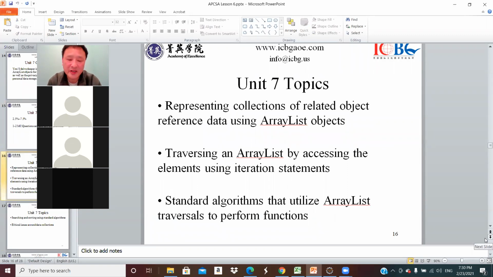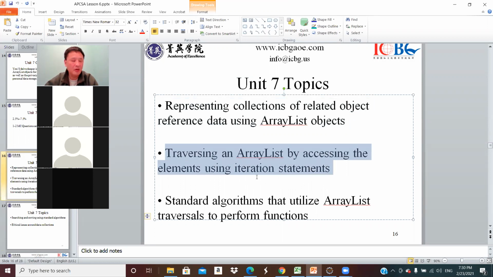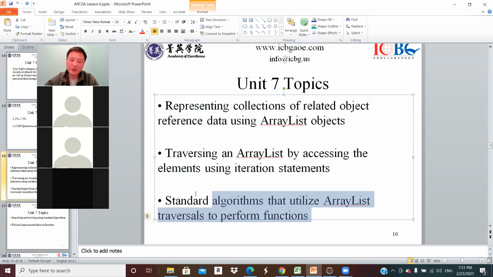And what will be tested? It will represent a collection of related object reference data using an ArrayList object. When you read this item, you think, oh, this is very similar to array. It's also the related object reference, right? Also this one is very similar: you need to know how to traverse an ArrayList. And then you see this one: we need to build a standard algorithm. We also saw this in the array unit.